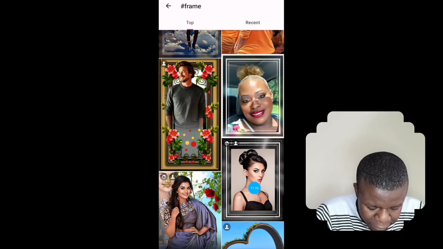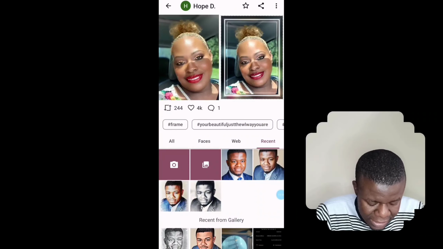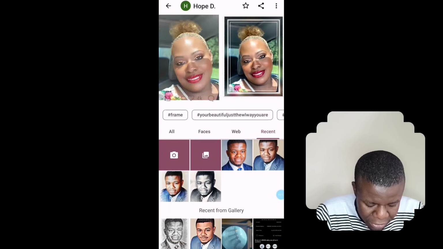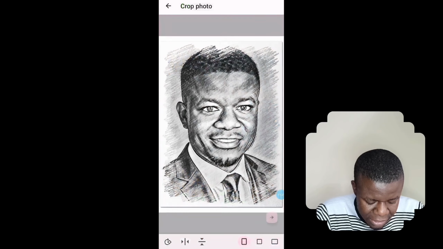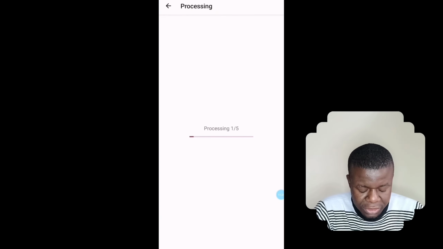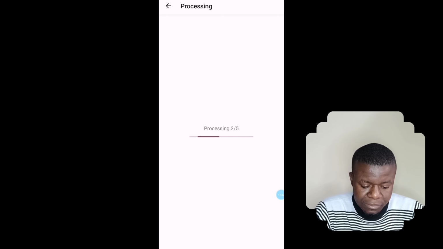So this is the frame I want to use here. So you can see it here. So I select this frame, then I'm going to look for the picture I want to turn into a frame, which is this one here. I'll select it, okay, and click the arrow button. So it's processing right now. The frame is processing.